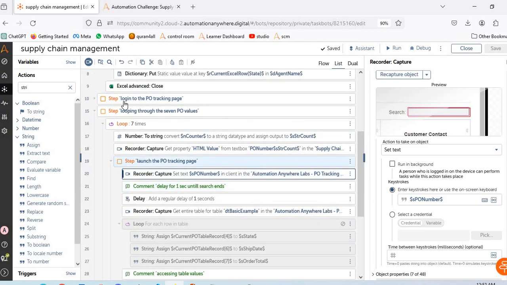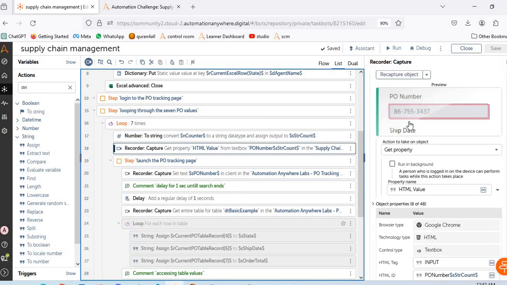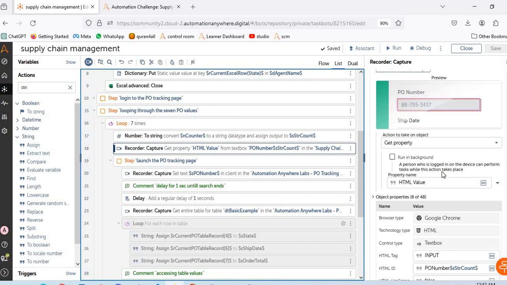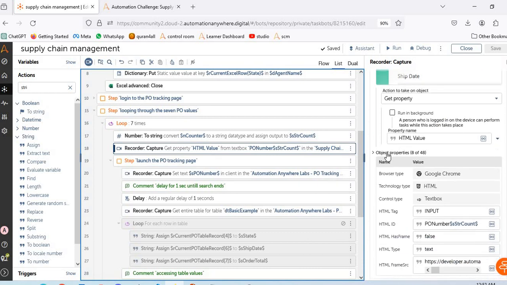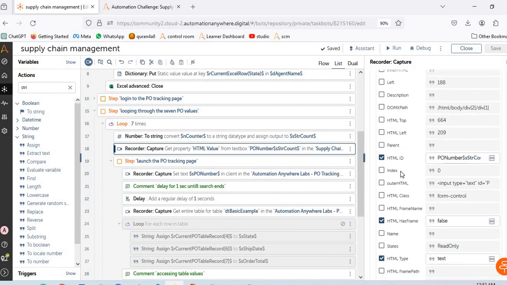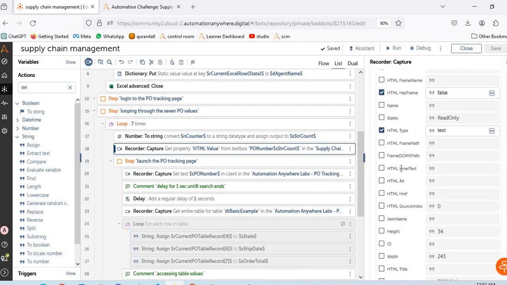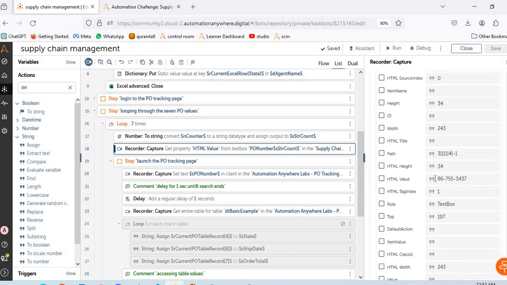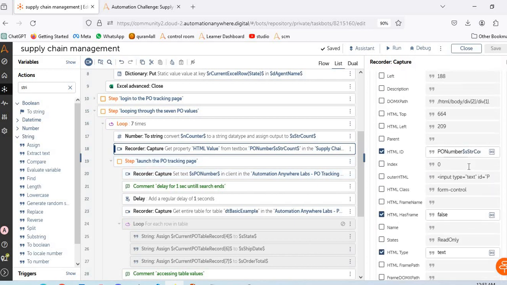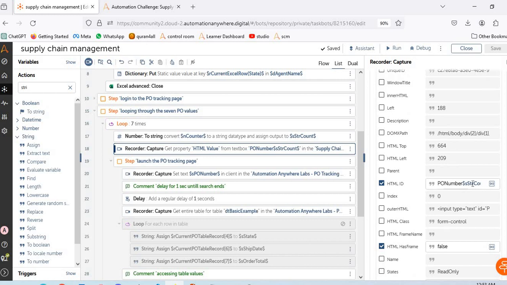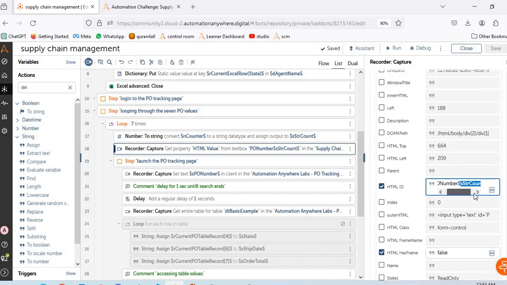This variable I already took from here. Here I get a property and then take the HTML value by clicking here. The HTML value here stands for my PO number, so I took it like this. And then I am also using my variable, my str counter, to count each time I want to change the HTML ID, so I need to change it every time, so I added my variable str counter here.